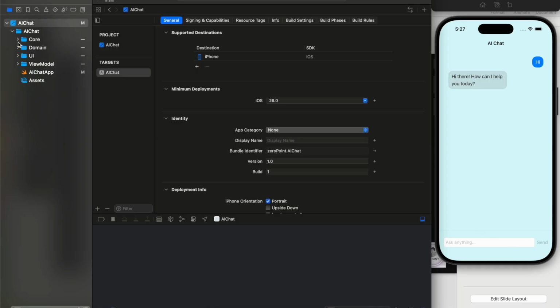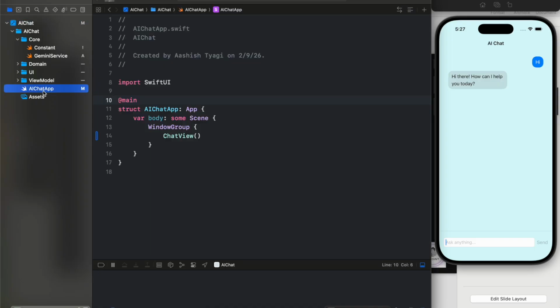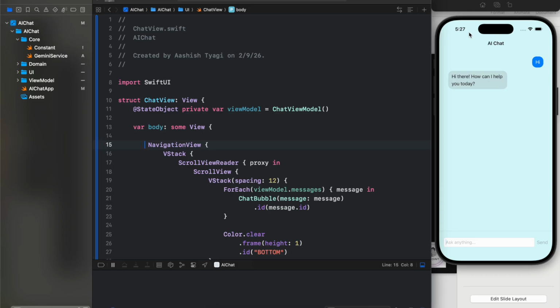Now it's time to check the code, how we wrote the code, and how the application internally works to perform this functionality. This is the main class. If you have developed a SwiftUI application, this is the entry point of our application. In it we are calling the chat UI. Chat UI is a SwiftUI view. This is the main view of this screen.